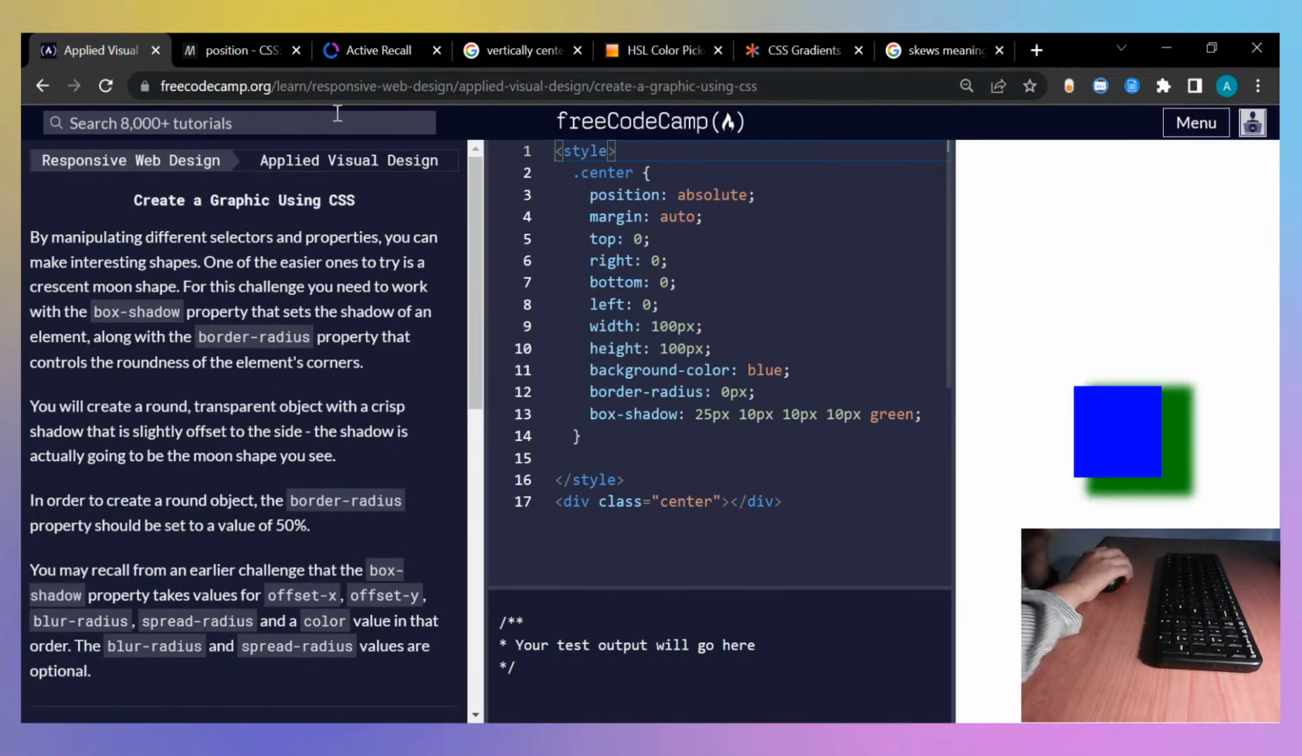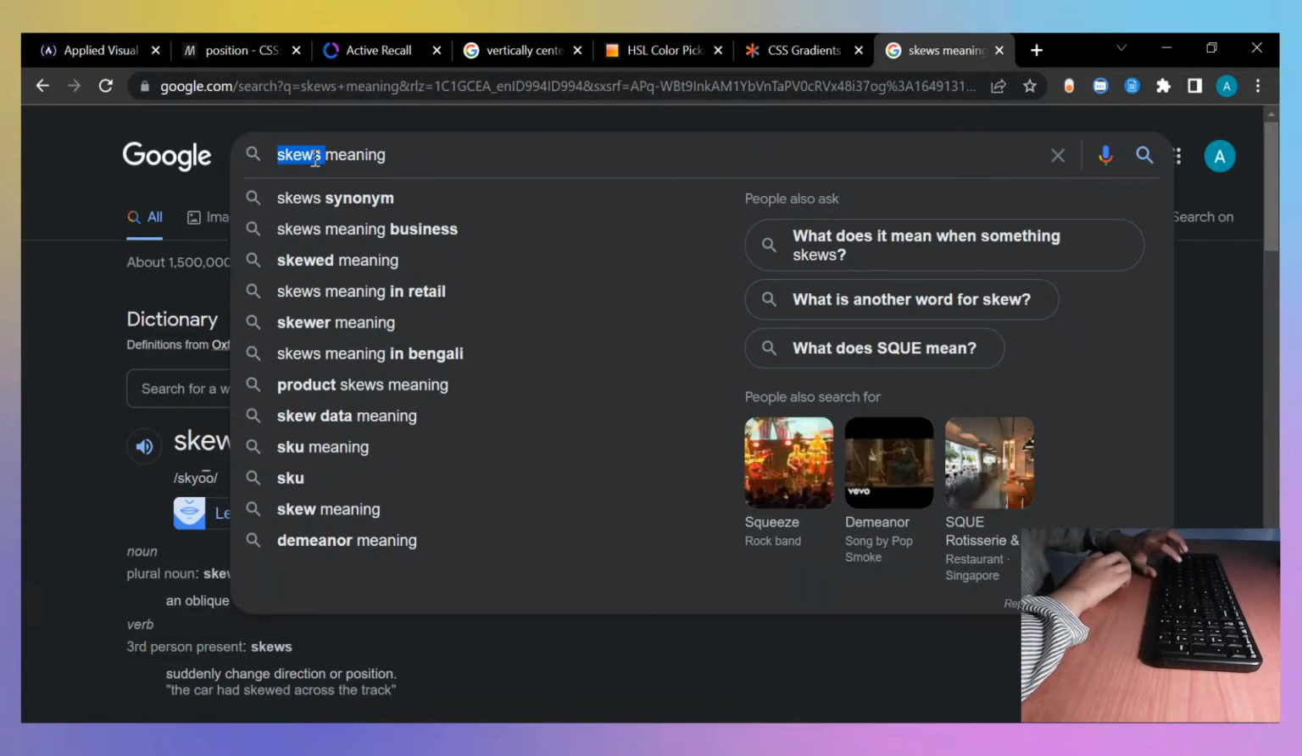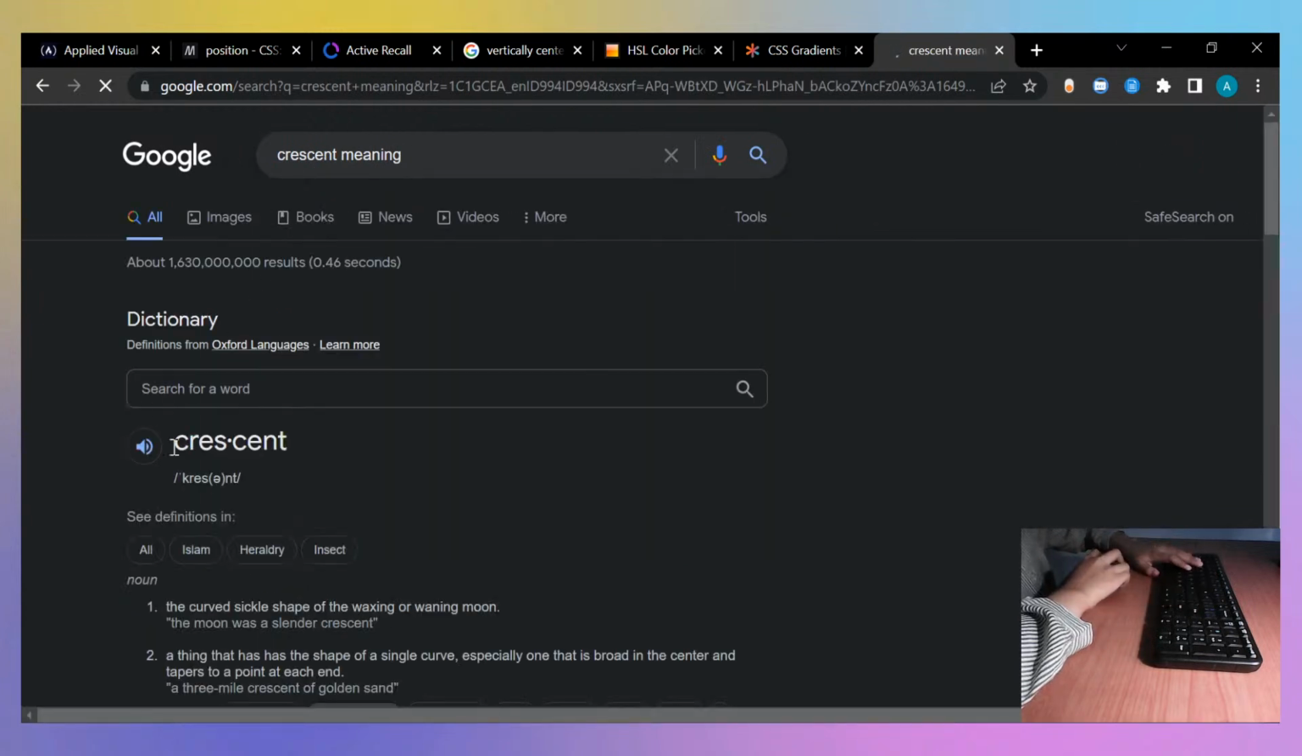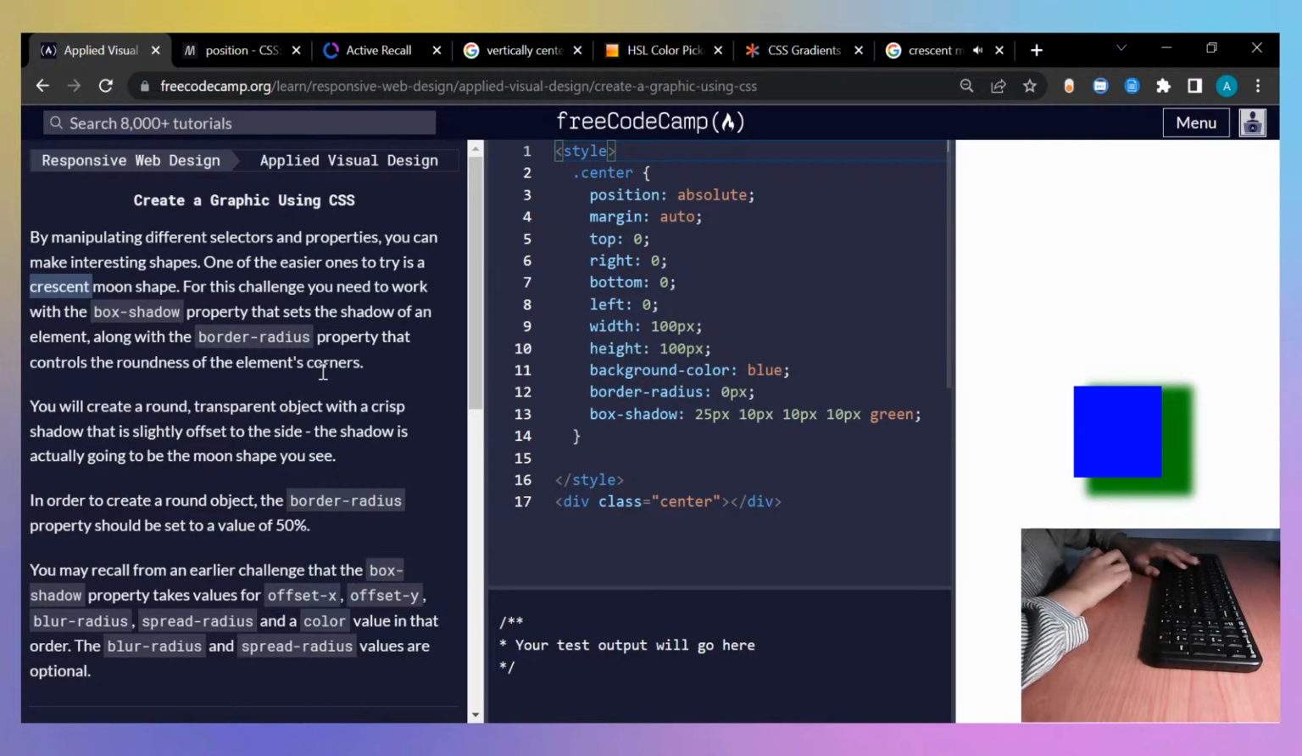By manipulating different selectors and properties, you can make interesting shapes. One of the easier ones to try is... What is this? Crescent. Try a crescent moon shape. For this challenge, you need to work with the box-shadow property that sets the shadow of an element, along with the border-radius property that controls the roundness of the element corners. You will create a round, transparent object with a curved shadow that is slightly offset, the side shadow actually going to be the moon shape you see.